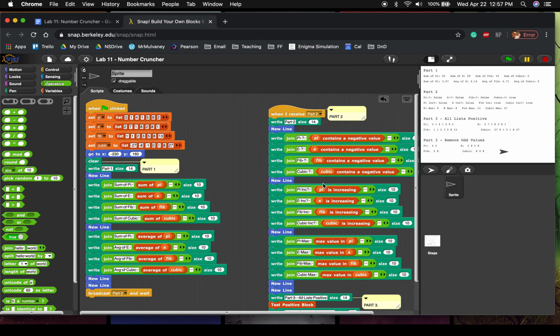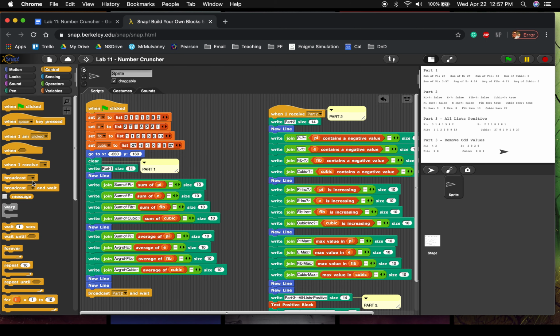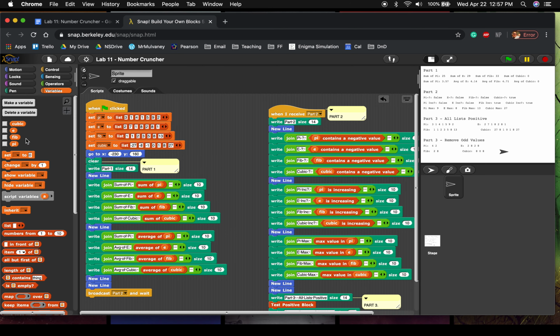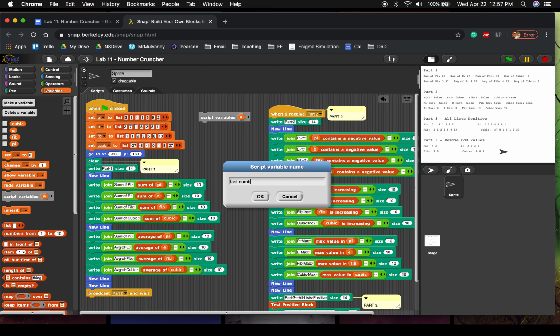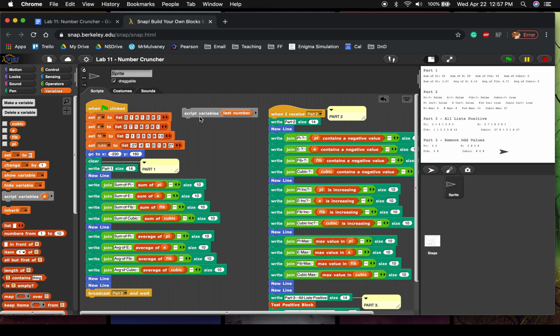For is increasing, the trick to this one is remembering that you're going to have to track what was the last number and what was the current number. And to do this, my suggestion is, I think it's useful to set a temporary variable called a script variable, and I like to call it last number. The way that last number works is you'll check, hey, is the item I'm currently looking at less than the last number? If it is, then it's not increasing and we can return false.